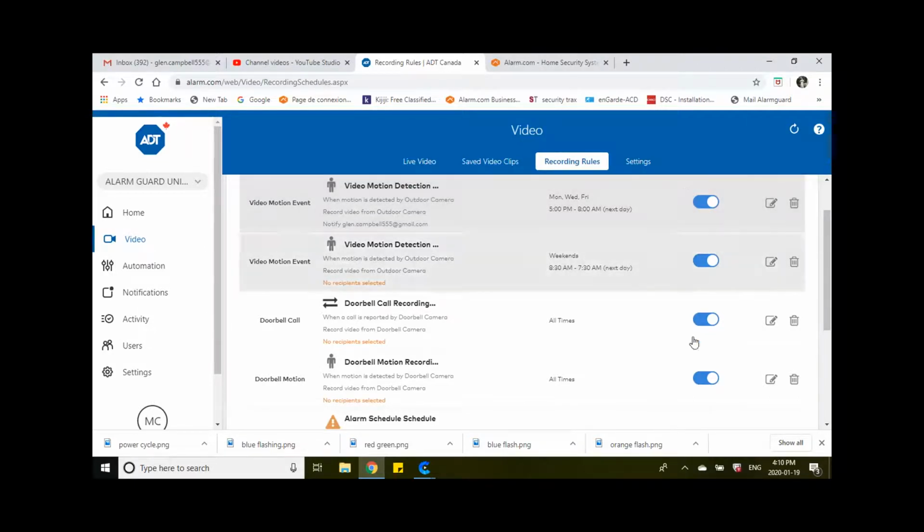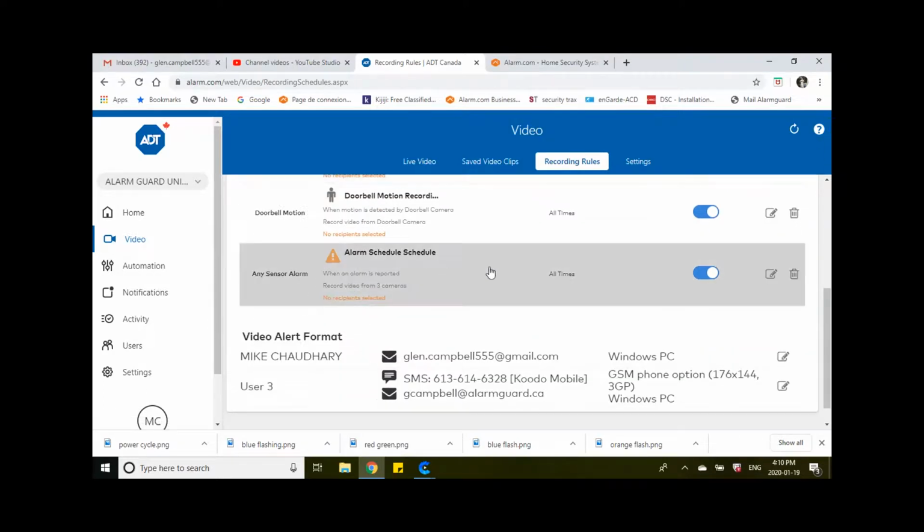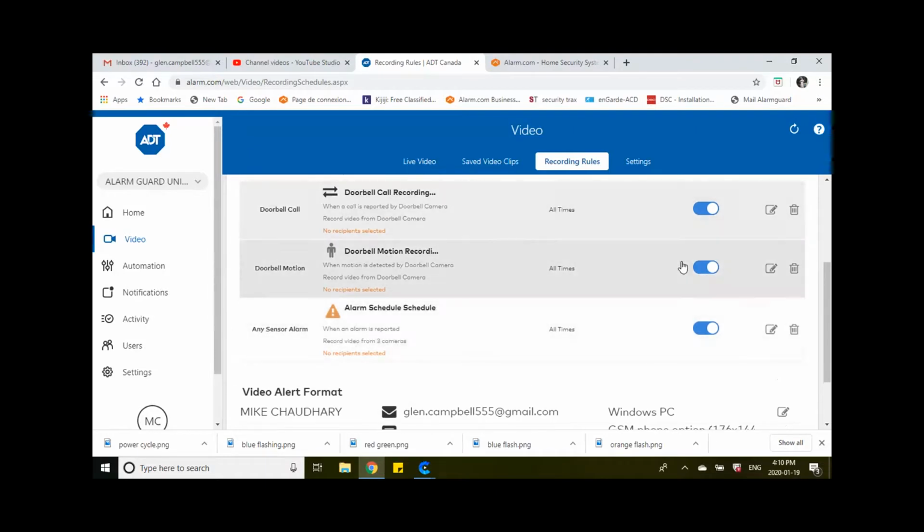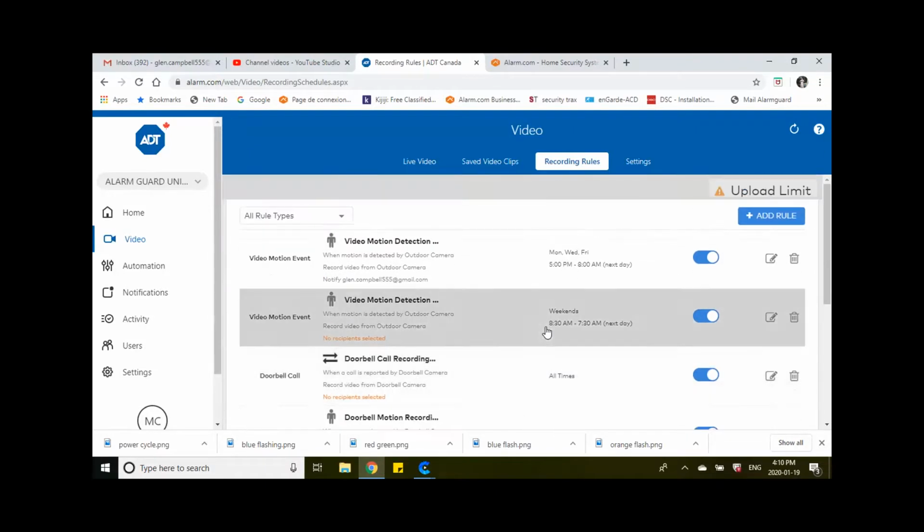Keep in mind, even if these are off, your alarm schedule will always be on. So everything will record in the event of an alarm, whether these are off or not, as long as this one's on. So you're good to go on that.